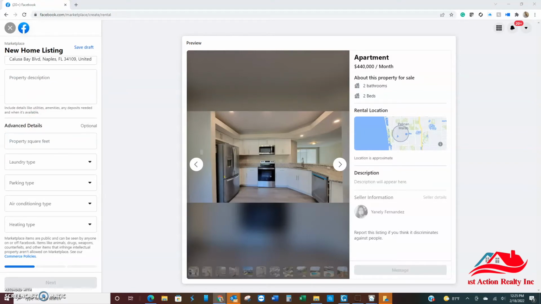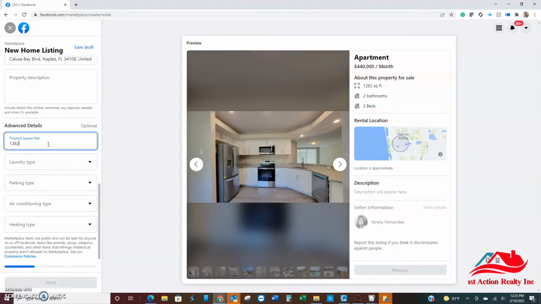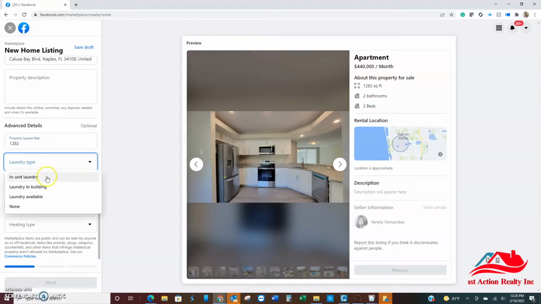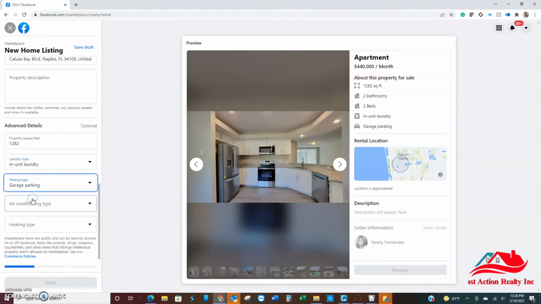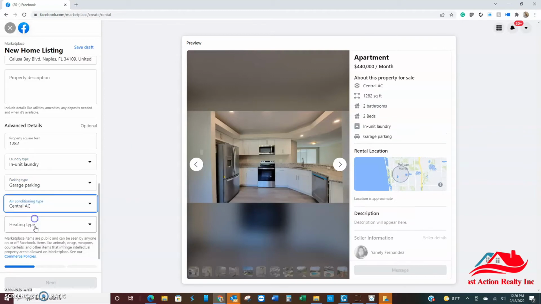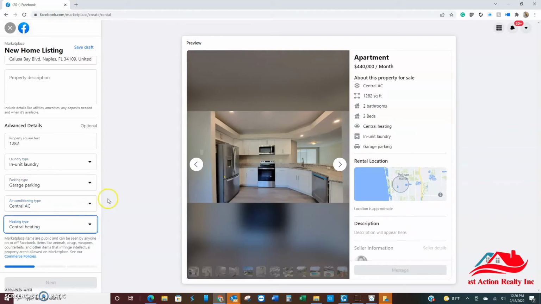What is the square footage of this property? So you want to put the living area, not the total, just the living area, which is under AC. Some people say it's under AC. So in this case, it's 1,282 square feet. The laundry type is actually in the unit. It actually has garage parking, central AC.